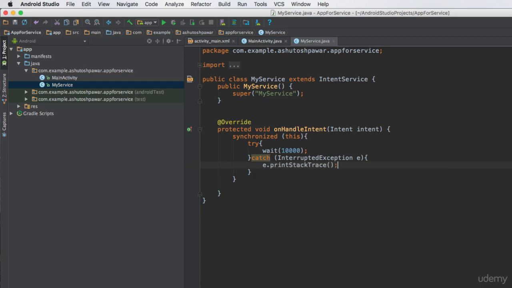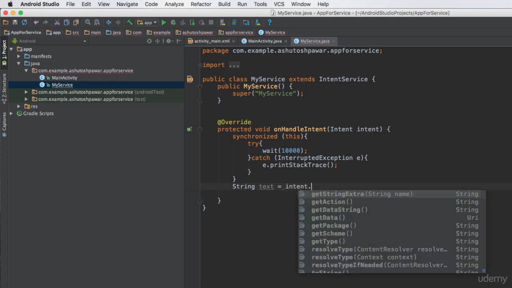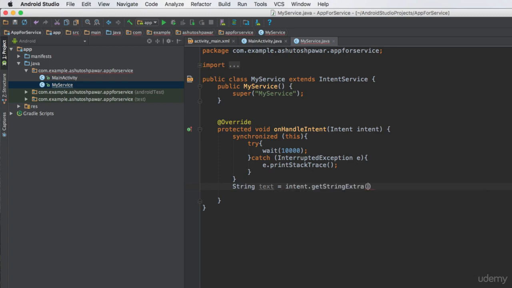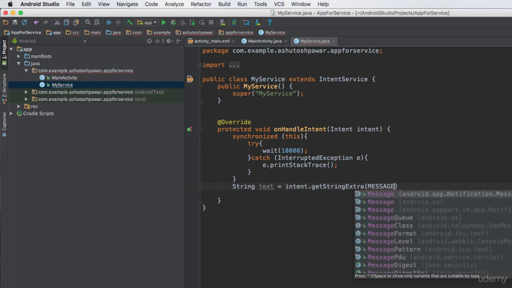So e.printStackTrace. And once this is done, you could go ahead and display some sort of message. You could either write the entire code over here, or you could create another method. So what we will do here is create the message first. We will type String text equals, and you want to get this message from the main activity, so you want to get it from the intent. You type intent.getStringExtra, and let's name this message.